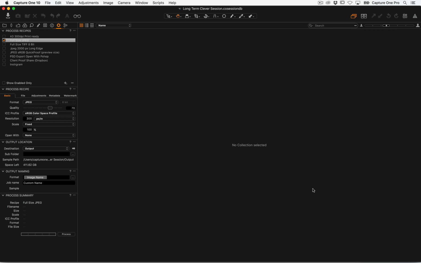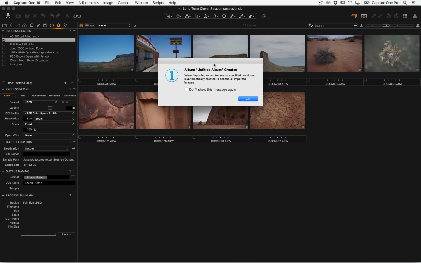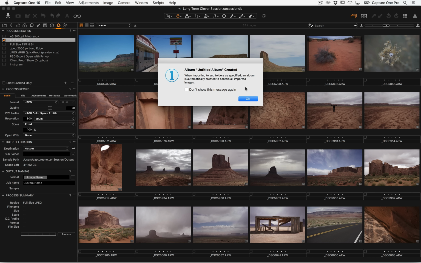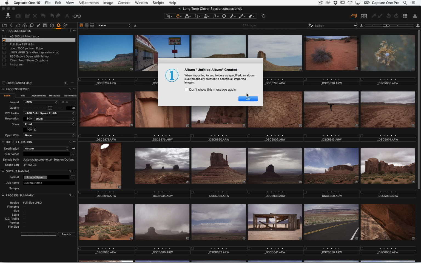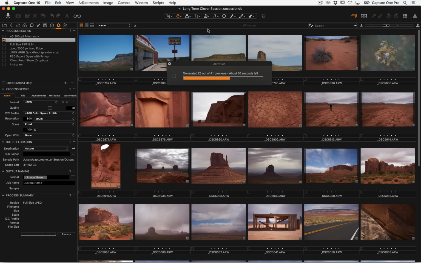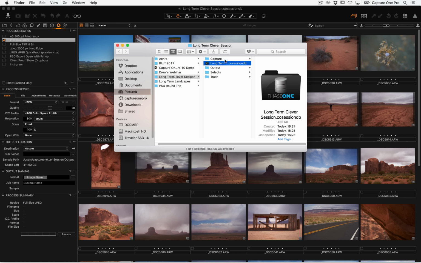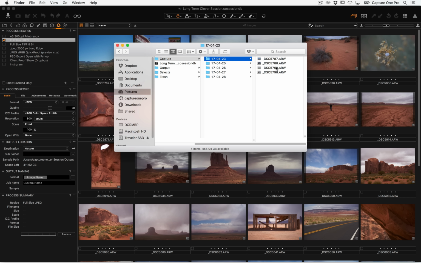So let's say import all, like so. An album has been created because these images were taken on different days, but to be helpful, Capture One's created an album where we can basically look at this whole import in one hit, but you'll see that in a minute. So before we do that, let's go to the capture folder, and now we can see they're automatically divided into the days that they were shot.